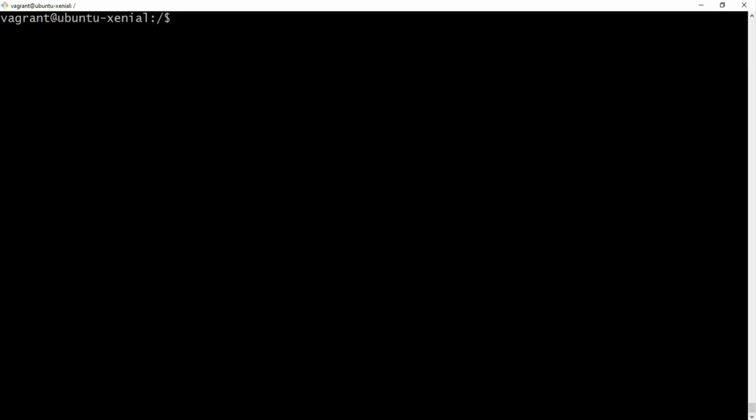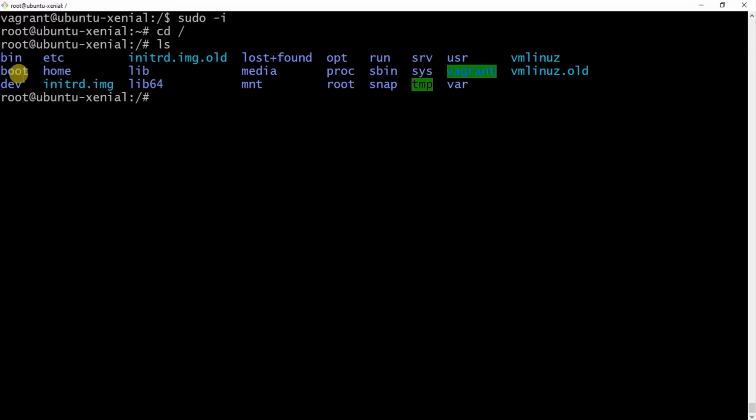Let's just change to the root user. Now we are the root user. Now let me show you some things. You can see this is where the server will be, the var directory. But first and foremost, let me install the things we need.